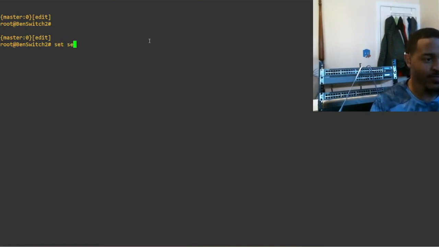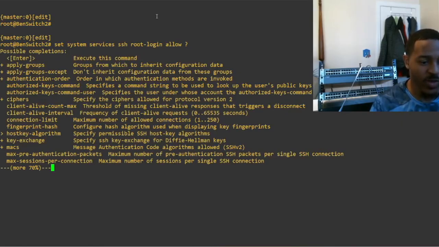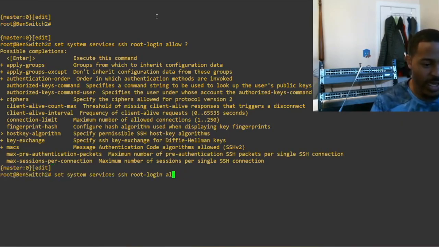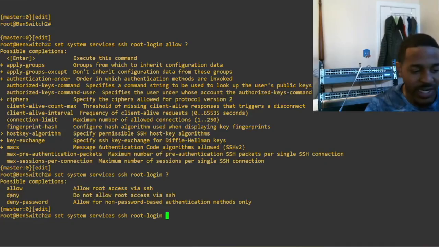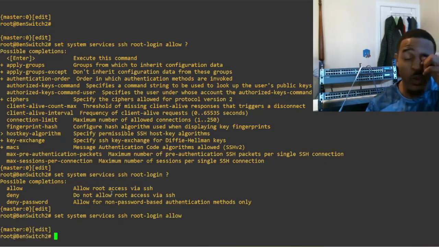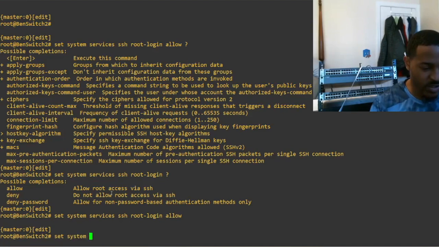So let's do a set system services ssh, and we want to allow for the root user login. So let's do root-login and let's do allow. If we do a context sensitive help, that should be it. So now let's go ahead and, well, I wanted to show you guys, you can also deny password as well if you want to, but like I said, we want to do the allow. All right, so let's go ahead and hit enter there. And the next thing that we want to specify is going ahead and allowing Telnet. So we need to do a set system services. Let's specify telnet, and let's go ahead and hit enter there.